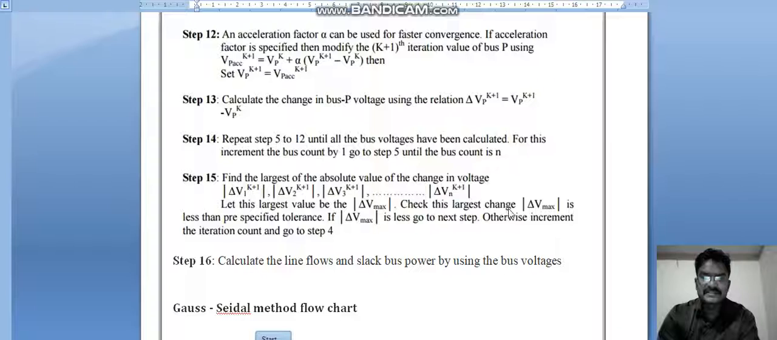Check whether this largest change, delta Vmax, is less than the specified tolerance. If delta Vmax is less, go to the next step. Otherwise, increment the iteration count and go to step 4. Step 16, the last step: calculate the line flows and slack bus power by using the bus voltages.